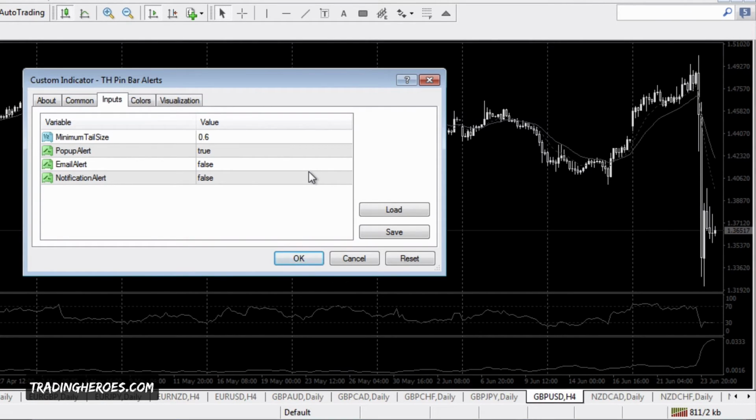So I usually start off with 60%. Some people do 66%, maybe some people do less, but you can set that here, and in this case it's 60%. And then you have the alert switches that you can turn on and off. So you can send a pop-up alert to your screen if you're at your computer. You can do an email alert, or you can do a push notification via the MT4 mobile app. And you can set these to true or false. So that's about it. Not really too much to it.